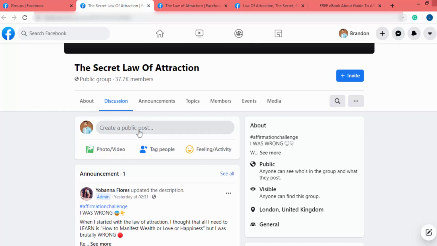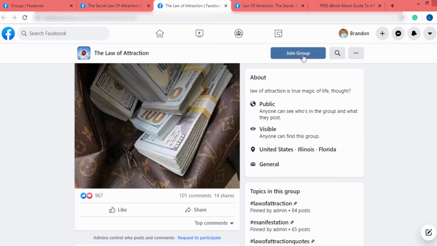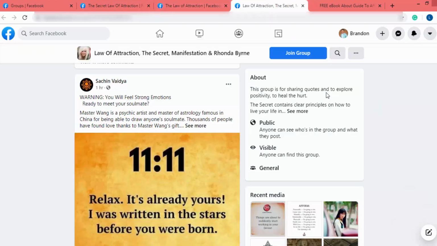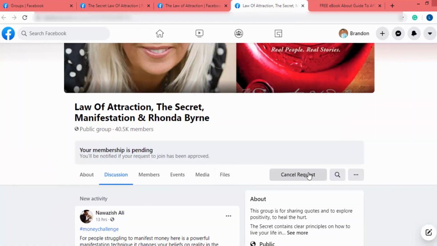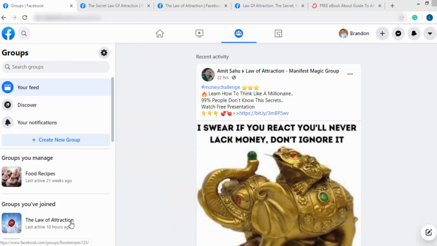In this case I didn't need approval, so let's join this group. Just click on join, and let's click on join in this group too. In this case I have to get approval to share posts in this group. Basically, the admins and moderators of this group will check your member request and approve it. After you get approval, you can see the group you already joined in this area.